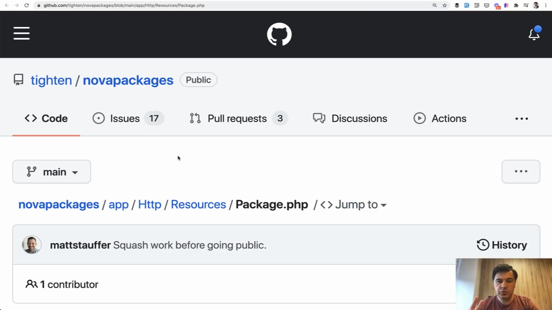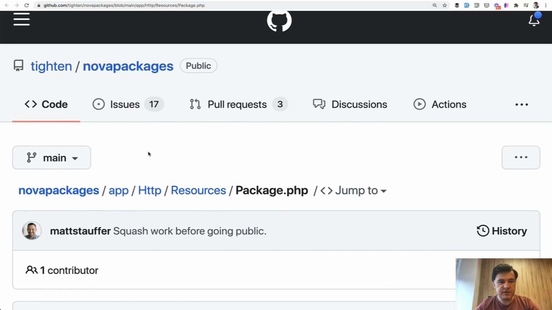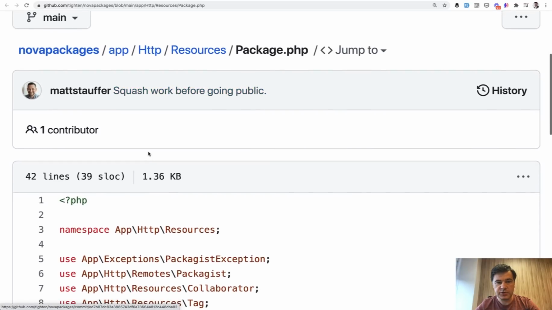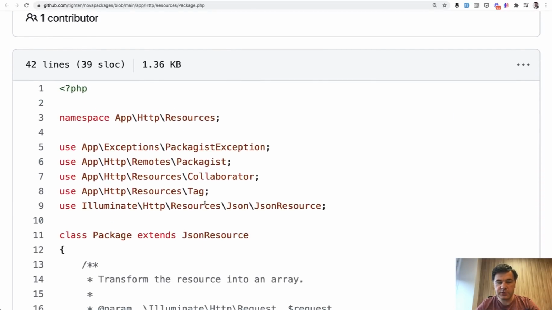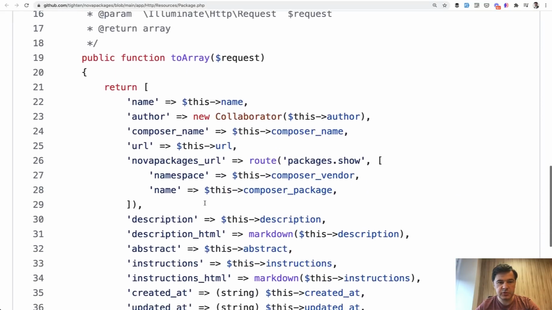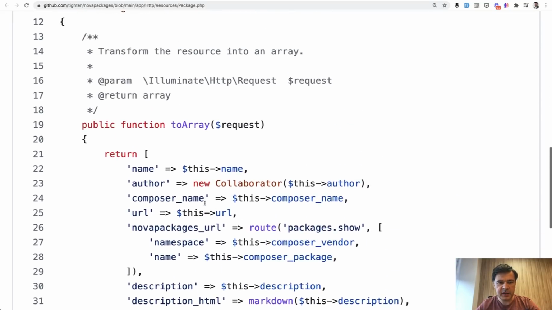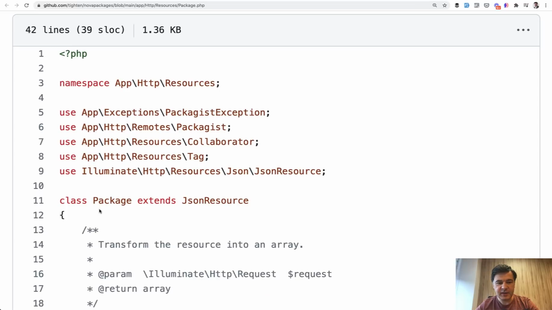And I want to show you 2 more examples. One example is from Titan Nova packages, and they also use API resources. This is an open source project, and I will link all of those in the description below. So JsonResource, this one. So returning the package, and to be honest, I don't really like that PackageResource is not the name of that file.